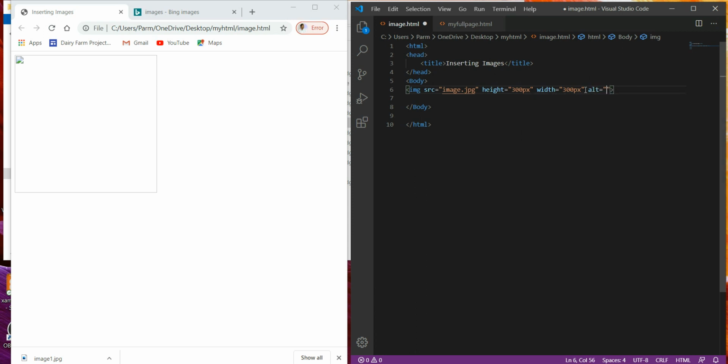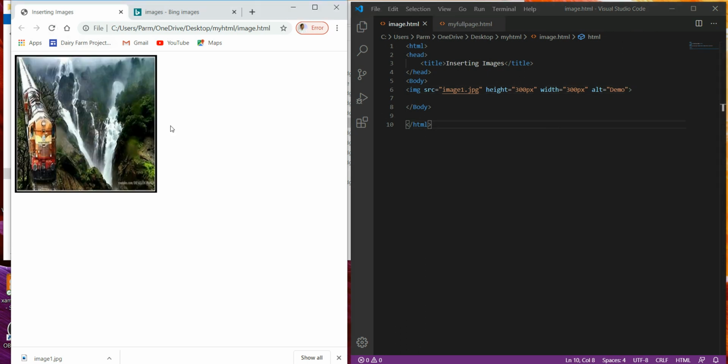Here in alt, we want that if the image is not loaded, some text should be displayed. For that we give the value of alt equal to demo. If we refresh it, the demo is displayed. If we correct the path of the image, this way we can insert it. So this is the way of using the image.